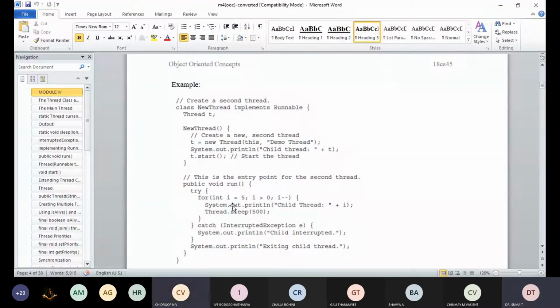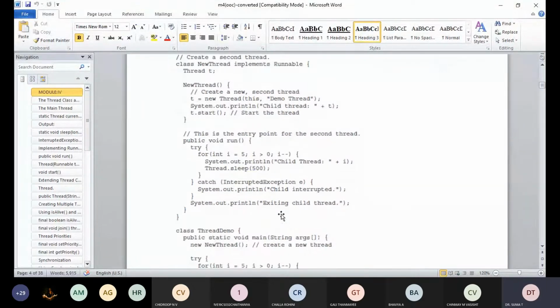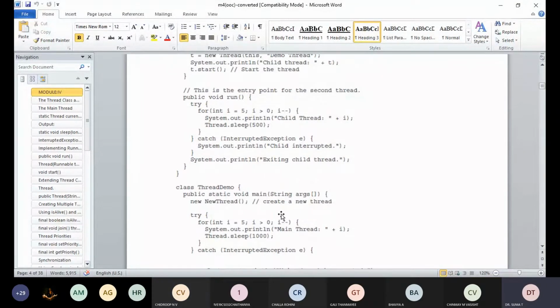So see here, the child class for loop is started here. We are initializing i equal to 5, i greater than 0, and i minus minus. Okay, so the child's for loop begins. After calling the start, the new thread constructor returns to the main program. See here, we are calling it in the main program. So it returns to the main method.